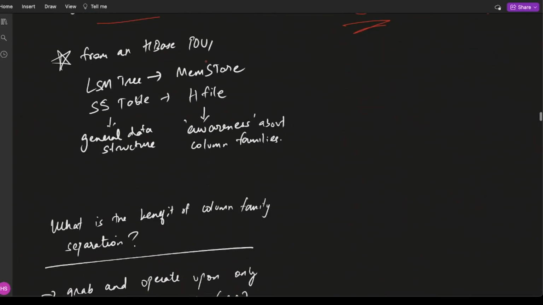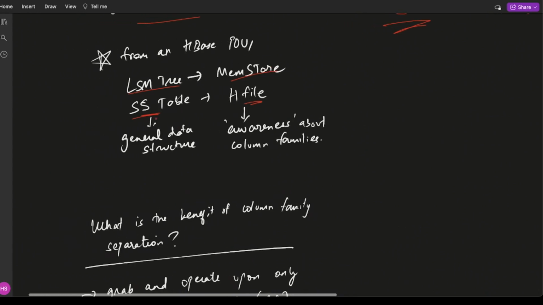So from an HBase point of view, LSM tree is called memstore, memory store, and the SS table is called the H file. This is from an HBase context. SS table and LSM trees, these are indexing techniques and they are general data structures, but the HBase specific implementation of LSM trees and SS tables are called memstore and H file respectively. H file, in addition to being an SS table for all intents and purposes, will also have awareness about the column families.